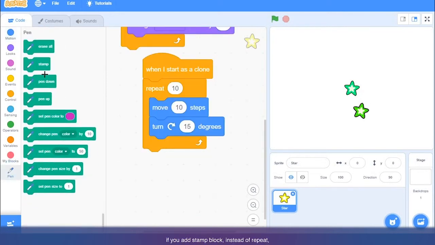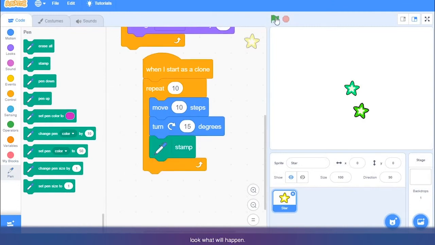And now from pen palette, if you add a stamp block inside repeat, look what will happen. See, it is stamping there. So while it is moving, the clone is stamping. So instead of 10 steps, let's make it 20. Look at that. See here. And when you click on stop button, now the clones are not there, but the stamps are there. So stamp is a drawing.